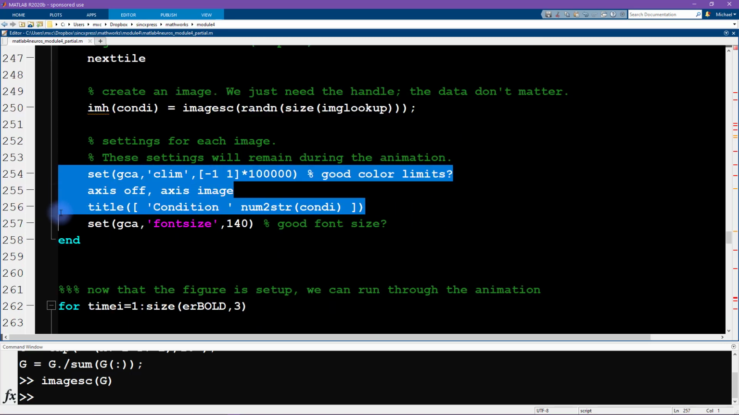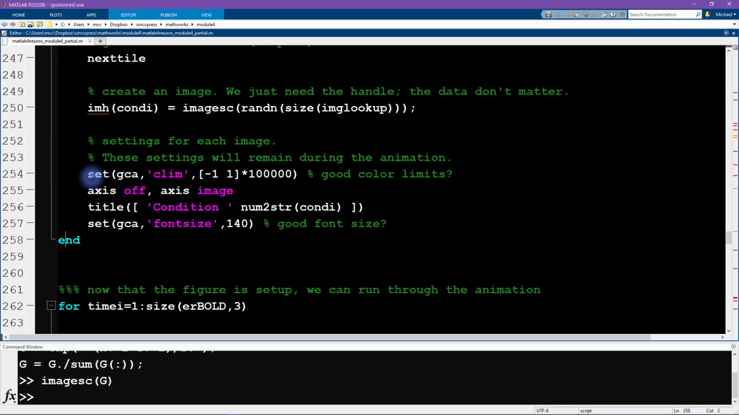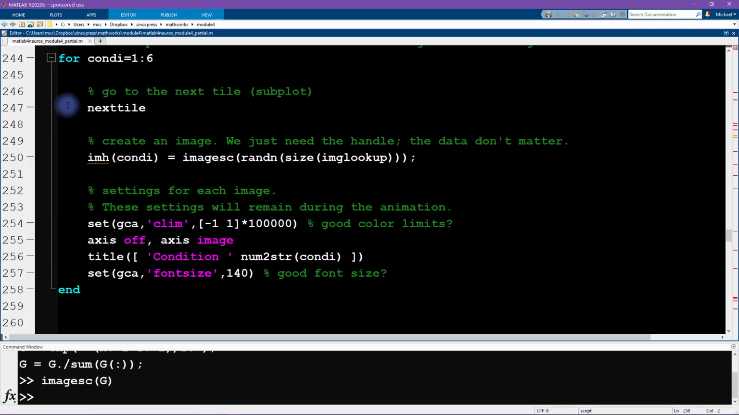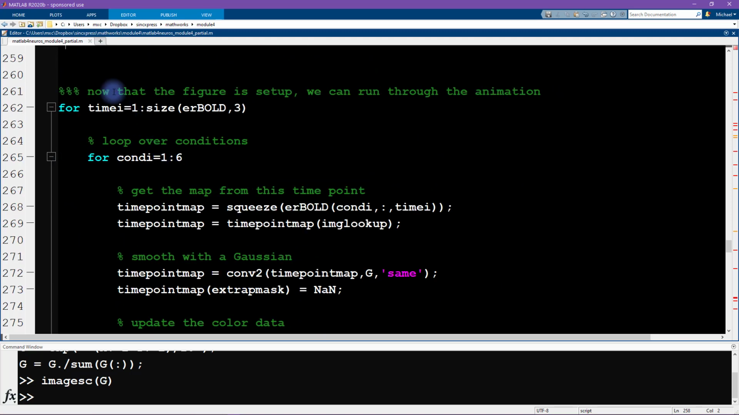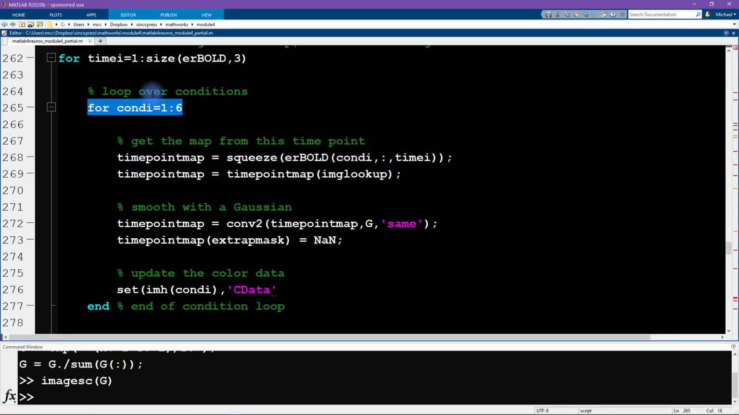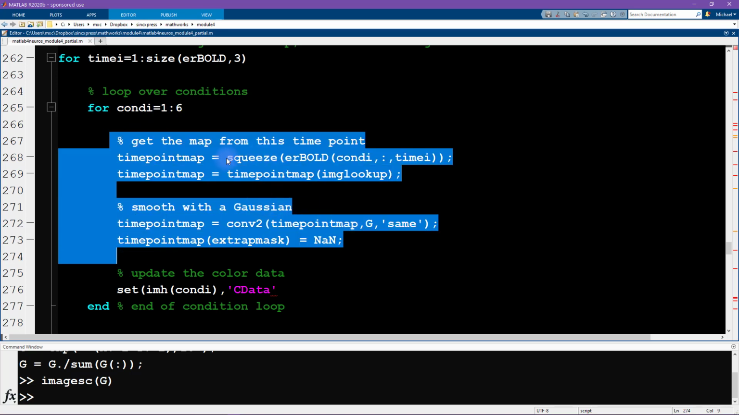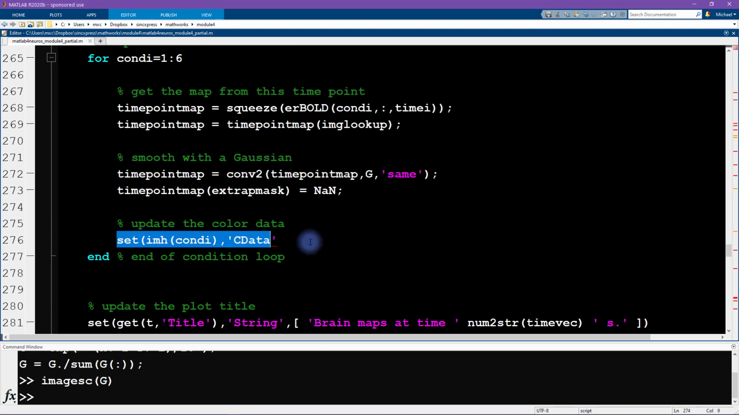And then we're going to set up some properties of each of the axes. And then that ends the for loop. So this is the loop where we are creating the figure, and we're not actually running the animation yet. The animation itself actually starts from this for loop here, where we're looping over time. So then inside this for loop over time, we loop over conditions. So this corresponds to the 6 different subpanels. And it looks like we're doing some processing. I'll talk about this in a moment. And then this is really the key line here, that we are updating the image handle that we've created in the previous for loop, and we are updating the color data, which is the data matrix.